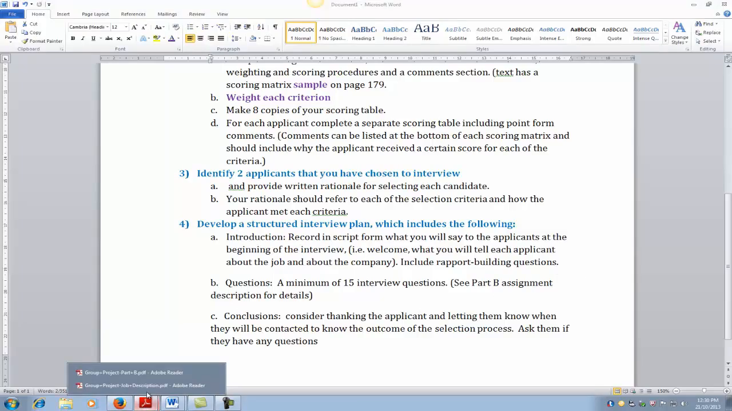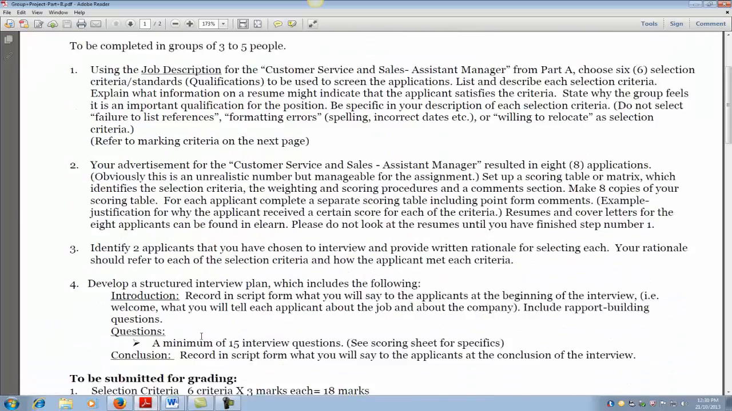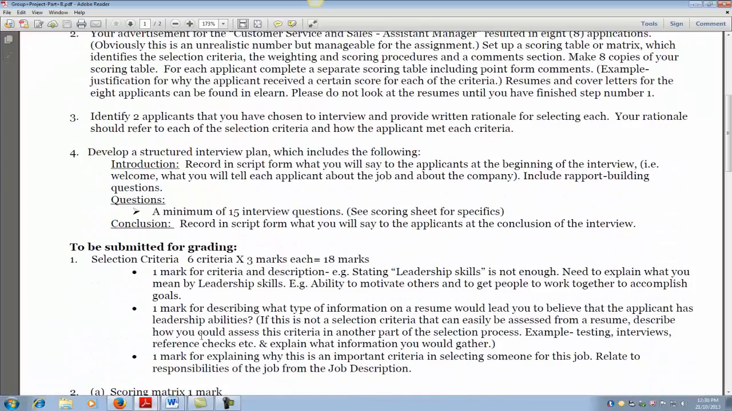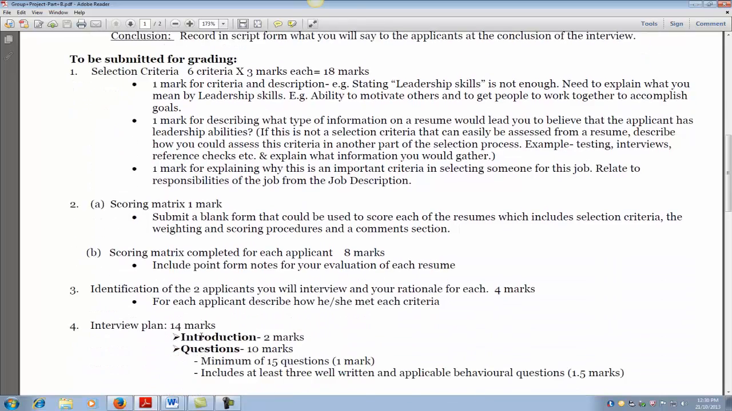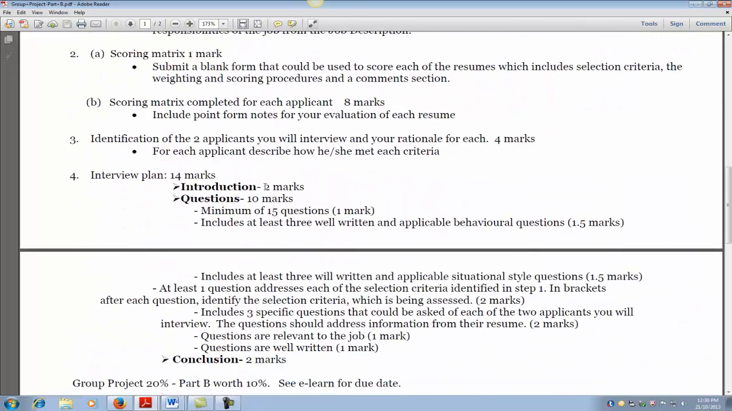If we just go in there for a moment, you'll notice here that we're asking you for the questions to include, the questions you submitted were 10 marks. So we want 15 questions, and at least 3 well-written behavioral ones and at least 3 well-written situational ones. If you're not sure about the difference between behavioral and situational, you can Google it, or you can go back to our course slides where we describe them for you.